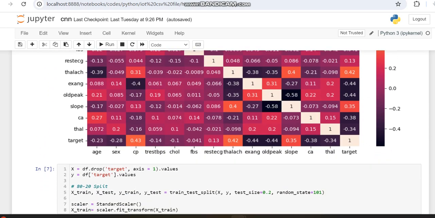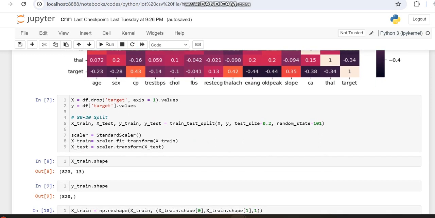Then we are declaring the x variable and y variable. Within the x variable, as I said previously, we will be using all variables apart from the target variable. So we are dropping the target variable, and all other variables are given to the x variable, and the y variable will use only the target variable. Then with the x variable and y variable and a test size of 0.2, that is 20% for testing and the remaining 80% for training.